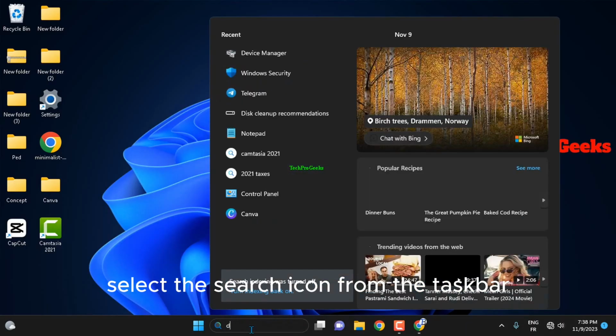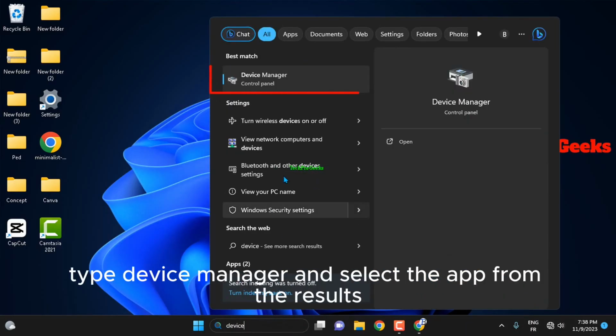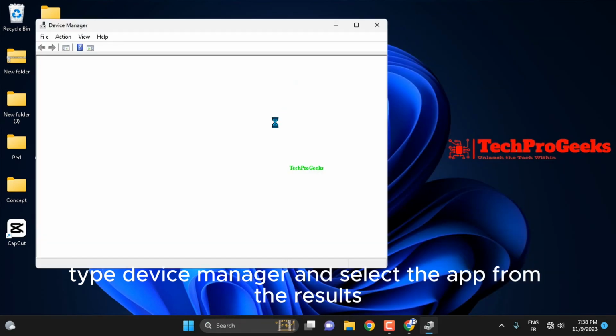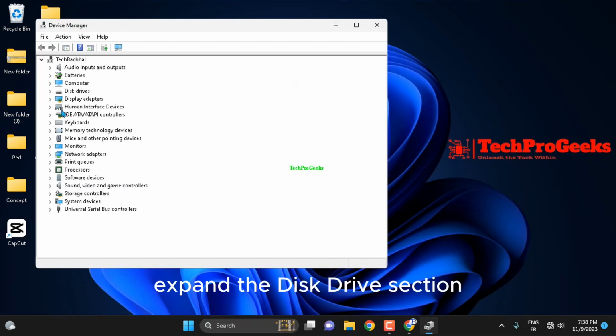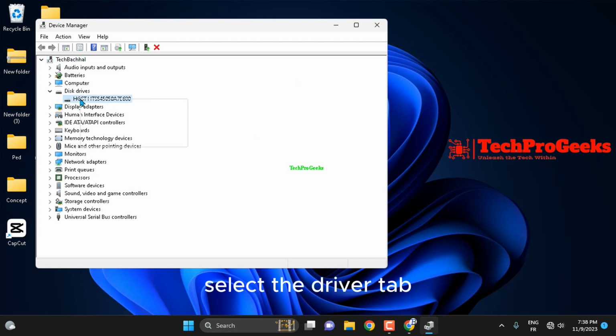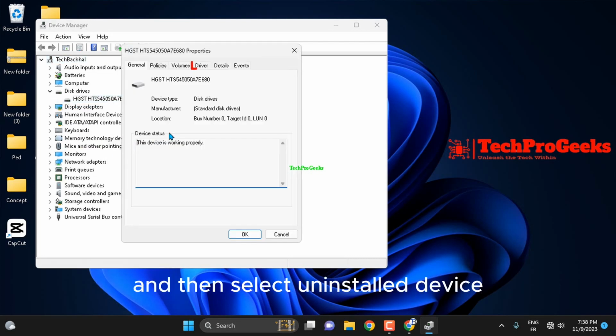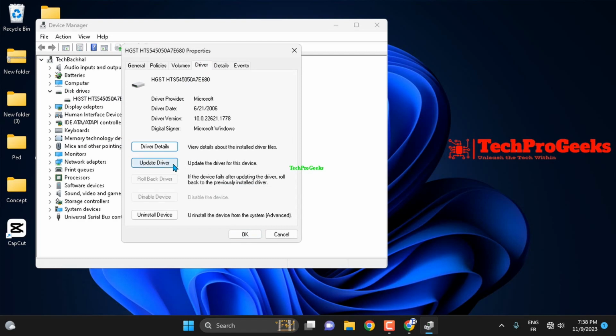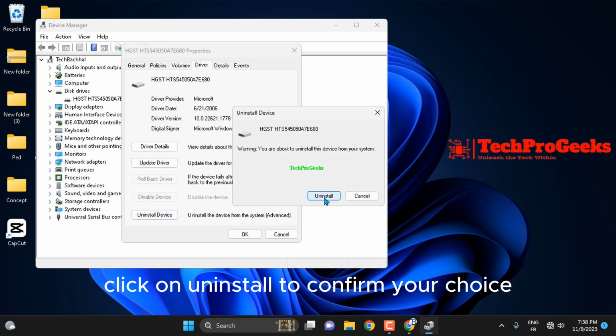Select the search icon from the taskbar, type Device Manager, and select the app from the results. Expand the Disk Drives section, right-click the driver, and select Properties. Select the Driver tab, and then select Uninstall Device. Click on Uninstall to confirm your choice.